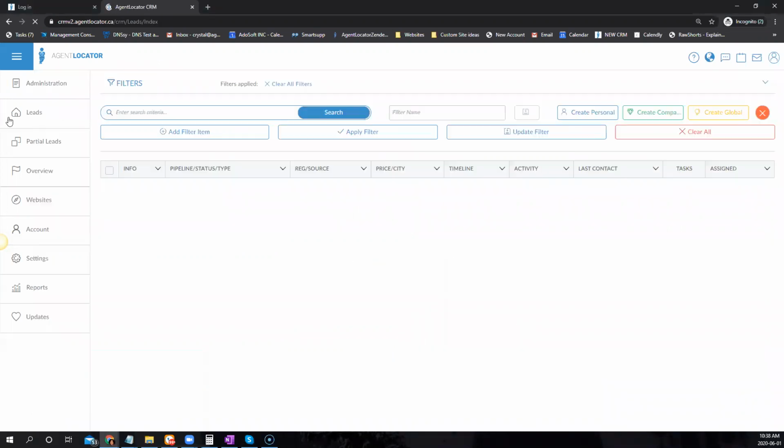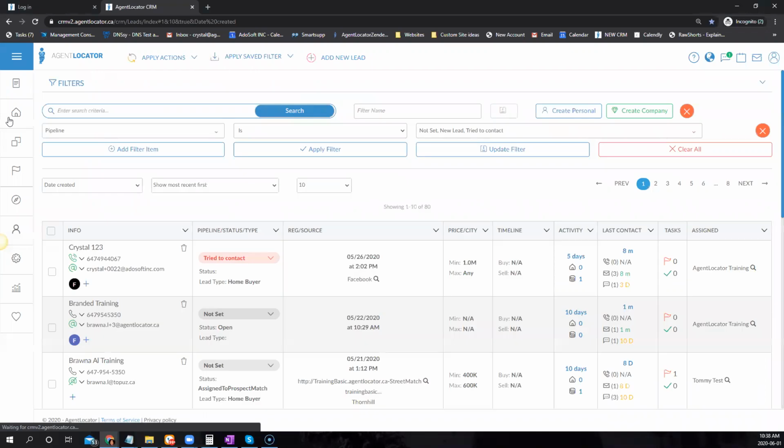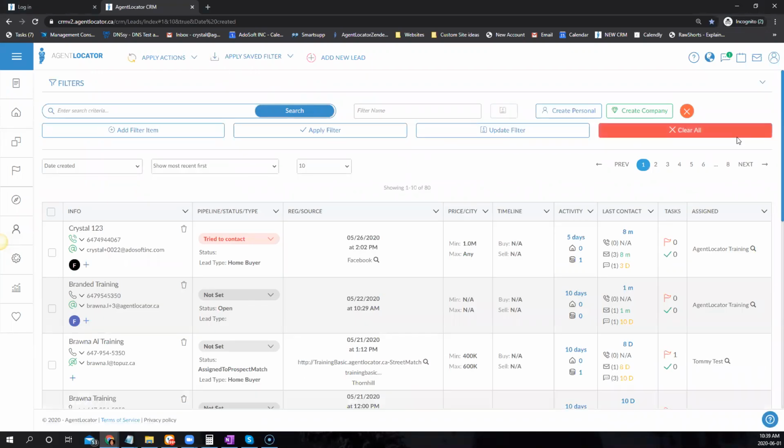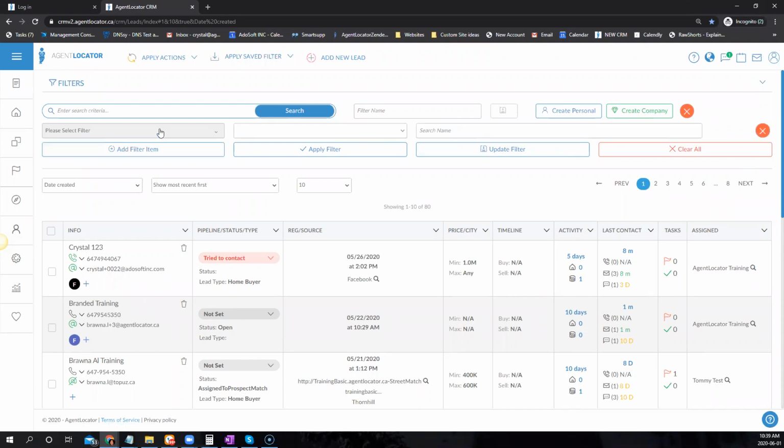Any other features in the system that you guys would benefit from? There are some I've pointed out before that may be beneficial. You do have the ability to filter your leads based on their buying city, buying price, and buying home type. A lot of times I'll see people tagging their leads semi-detached or detached or condo or whatever it may be, but there is actually a filter for that.